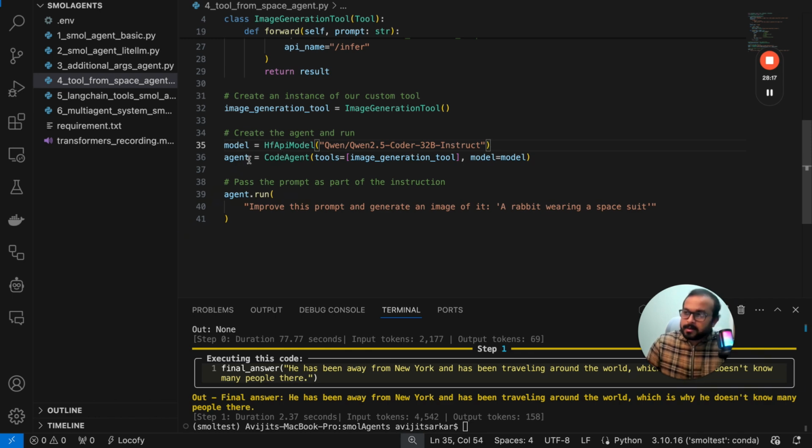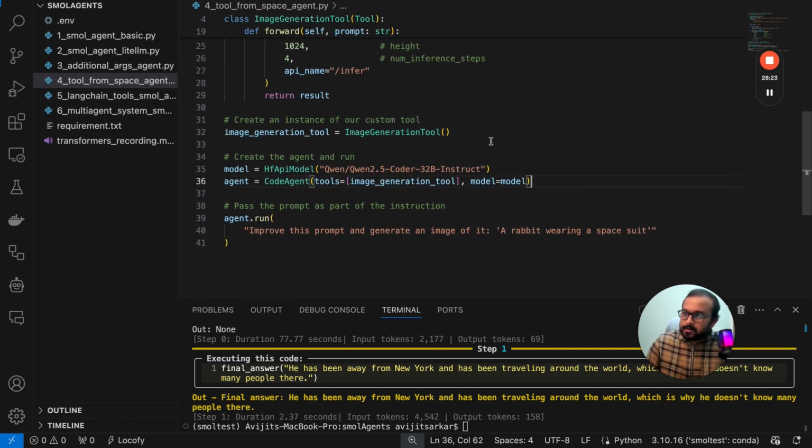And then I'm initiating the code agent. Again, we need the code agent because we need to execute the tool. And then what we are saying is improve this prompt and generate an image of it. Personally, I'm not really good at creating prompts when it comes to creating images, so this is really going to help me create a proper prompt for a rabbit wearing a spacesuit. And let's just execute this.